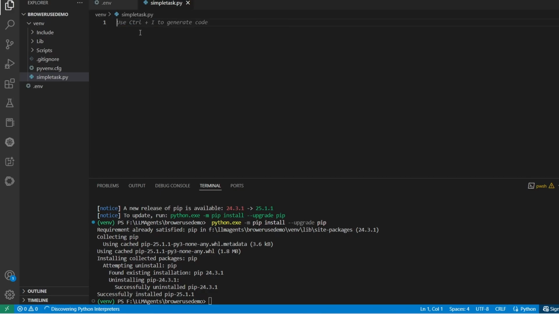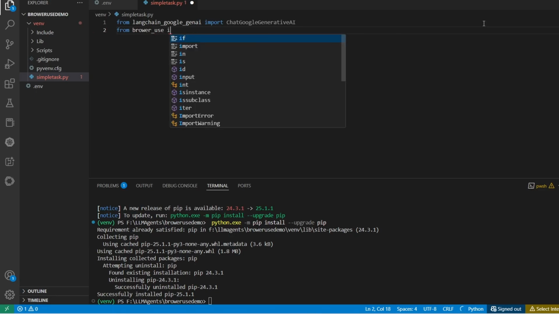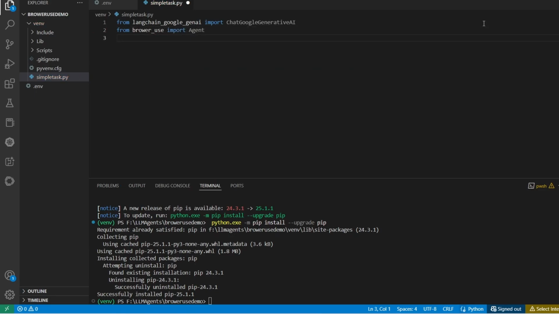Now let's create a task and import the modules from langchain_google_genai, import ChatGoogleGenerativeAI. Next, import from browser_use, import Agent, import asyncio, and from dotenv, import load_dotenv.